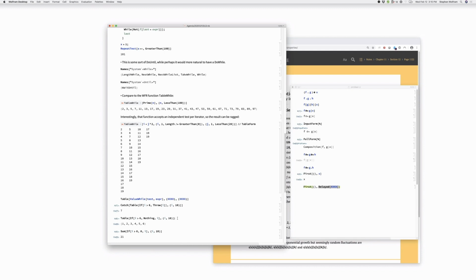Somebody's asking about automatic differentiation. Yes, it is being worked on. It is a very interesting language design problem, which we will no doubt discuss in future live streams.